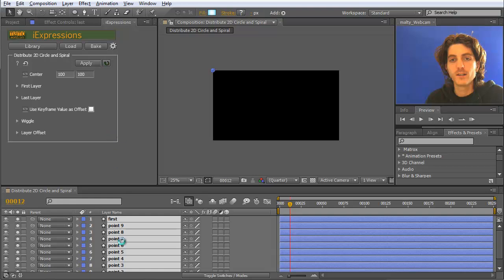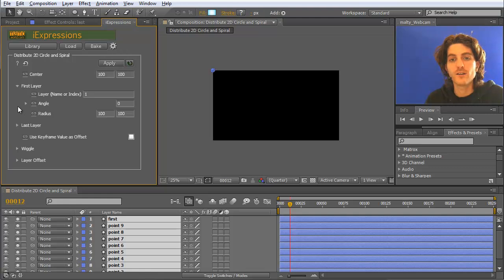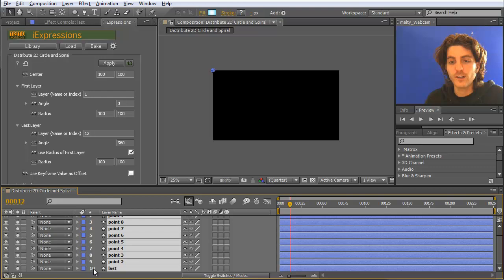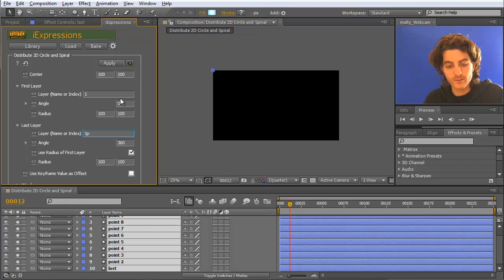The point is, for any circle you always must specify what is the first layer contained in the circle and the last layer. The defaults here are first layer index 1, last layer index 12. In this case I just have 10 layers, so the last layer should be 10. And now I can apply it.